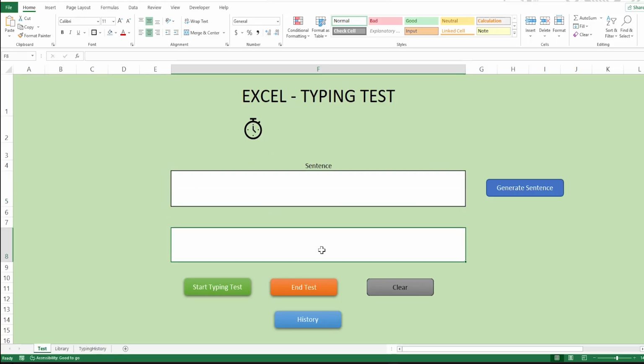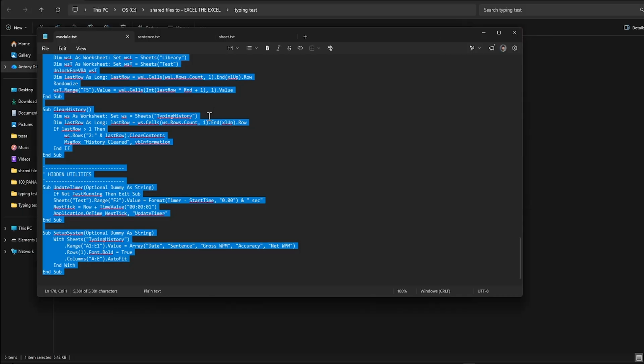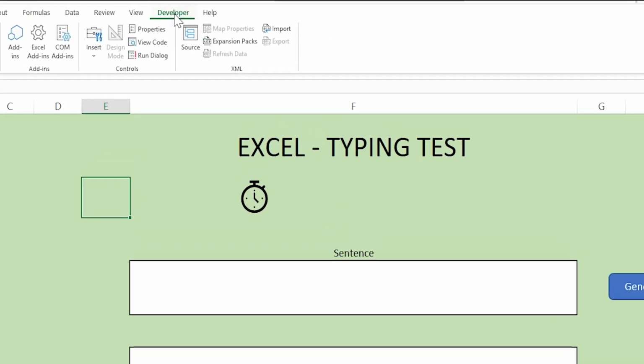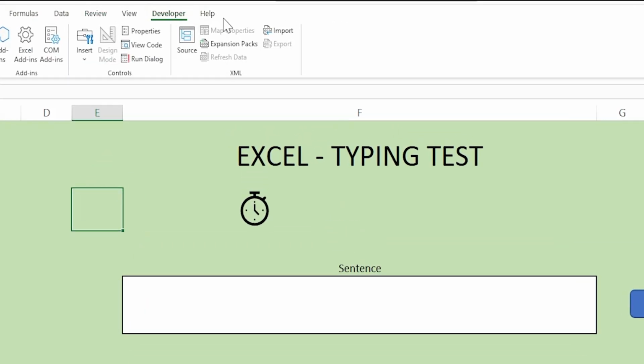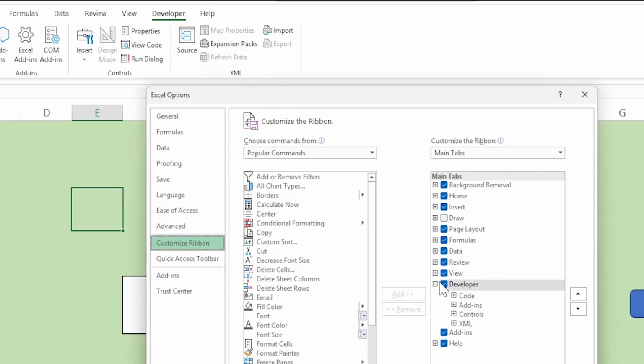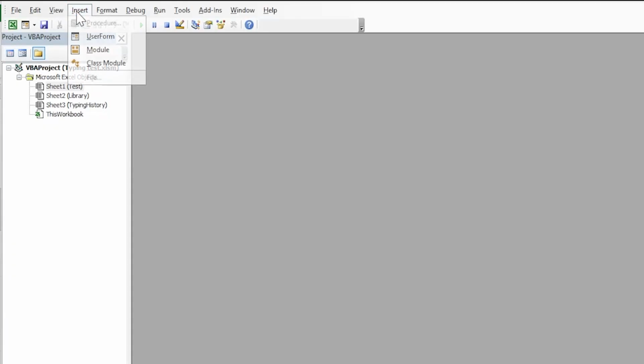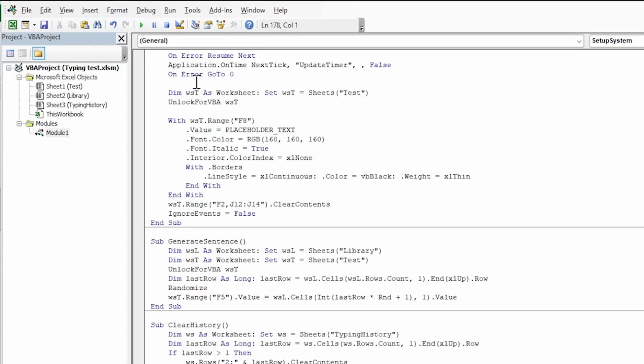Now it's time for the code. For the code, I have already prepared a text file. I will give you this text file and the sample macro Excel file in the description. You can go and download it if you want. Copy this code, go to the Excel file, go to the developer tab. If you don't have the developer tab, you can right click somewhere over here, then customize the ribbon. There is a developer option over here. It will be unticked for you. You can tick it and click OK. Go to the Developer tab, click on Visual Basic, Insert, Module, Control V, Control S, save it, close.